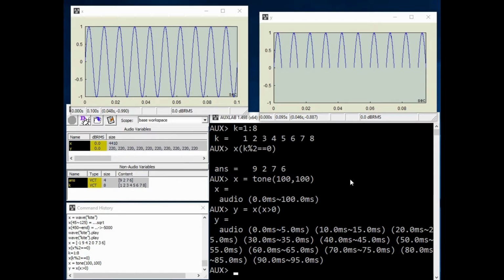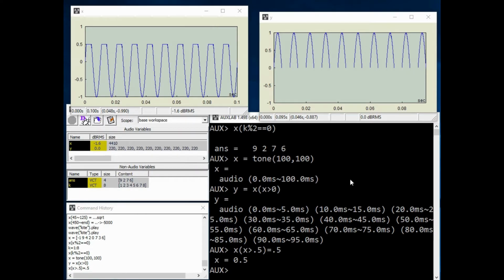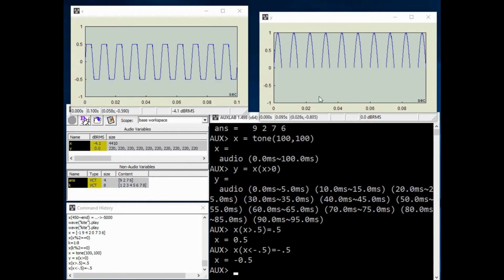Let's try a fun example. I want to apply a peak clipping at 0.5. Then you can write that anything from x above 0.5 shall be 0.5. There you go. See how the waveform changes. Do the same for the negative. Not too bad, huh?